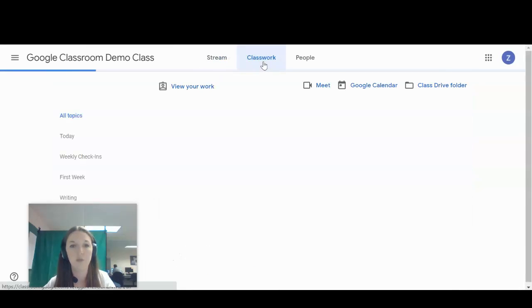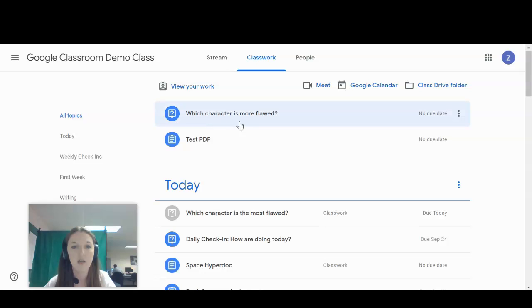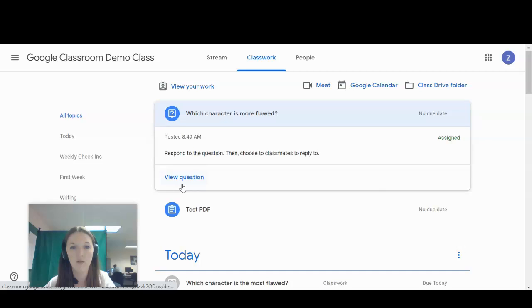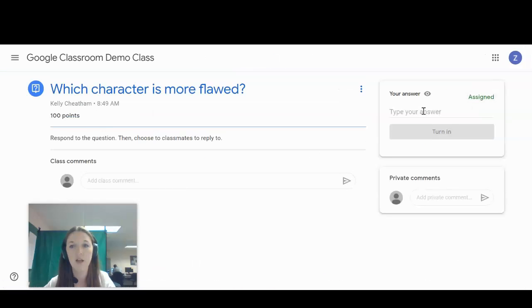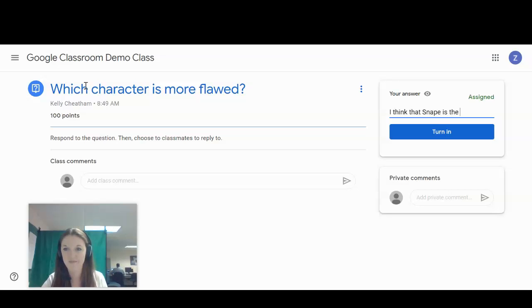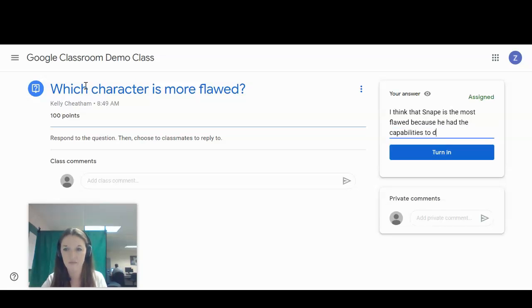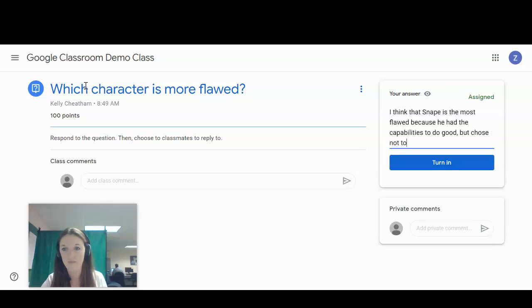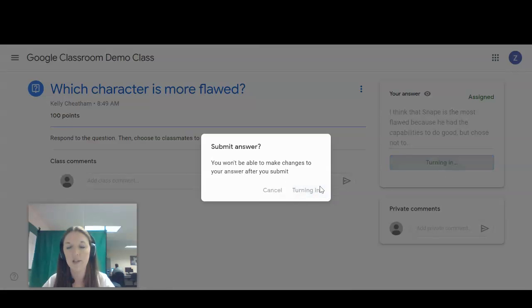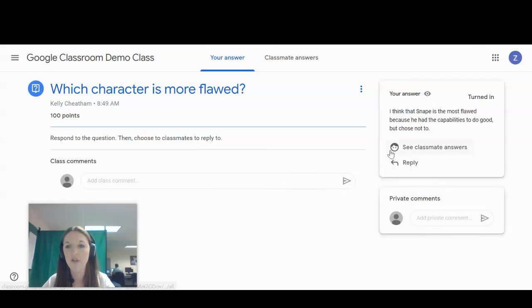and I'm going to go to her classwork tab. And here is that question that I just posted. So as a student, I'm going to come in, I'm going to view the question, and then I'll go ahead and type my response. So as soon as I hit turn in here, you'll notice that I have the option now to see classmate answers.